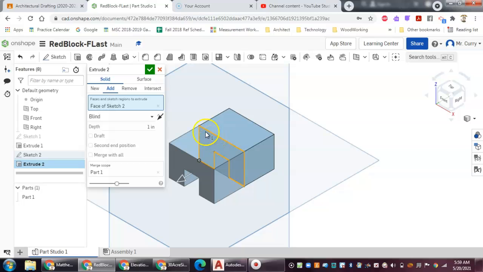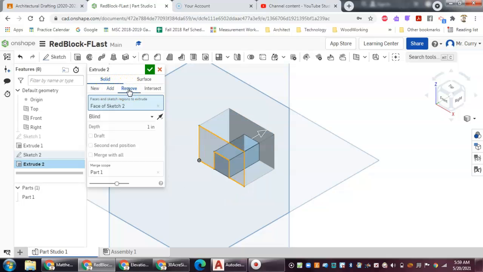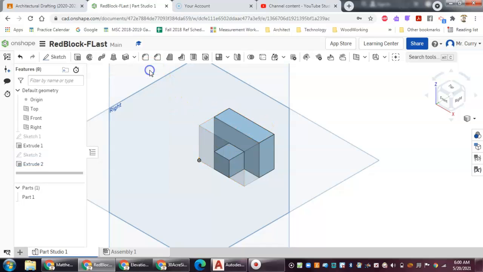Now, it's coming out from there because it's wanting to add more material. We don't want to add material, we want to remove material. So we're going to click on that. And of course, here our depth in this case is going to be 0.5. So I'm going to change that depth to 0.5. You'll see where we cut back into there, and I'm done. I'll just go ahead and click out of that. So now I've got my extrusion.